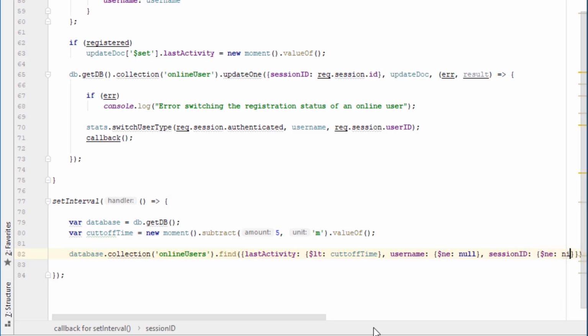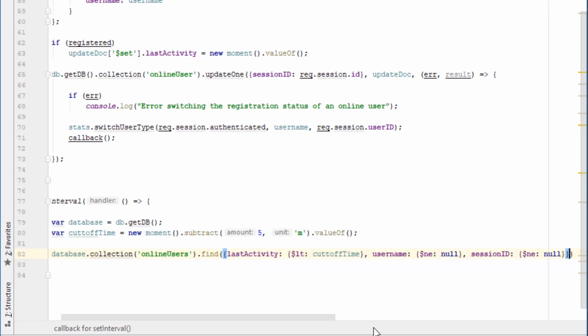And we're going to do this because if a user's offline, then we'll set their session ID to be null. And that means that we avoid accidentally removing them twice. If we didn't set session ID to be null, then when the set interval function next runs, we'd have no way of knowing that we already treat them as being offline, and we'd try to remove them from the list of online users twice, which would throw an error.